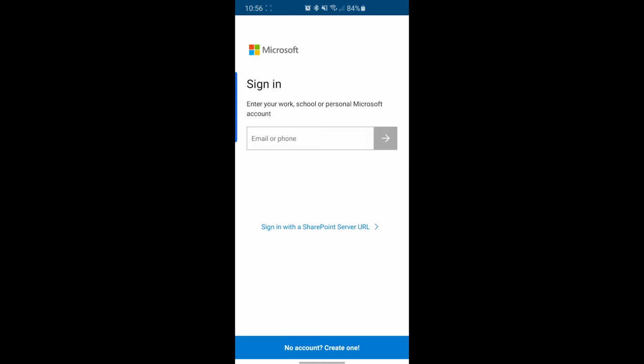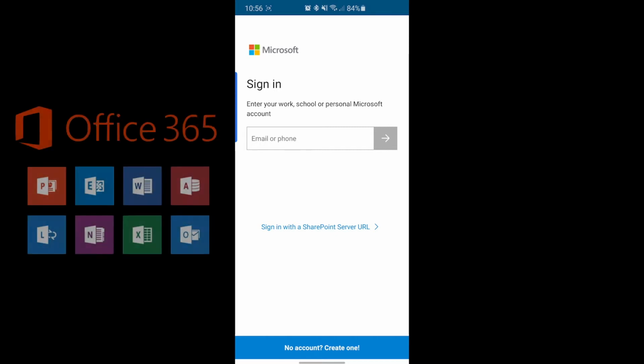It is important to note that students and staff with a CSB+SJU email account do not need to sign up for OneDrive because it is a program that comes bundled with Office 365.